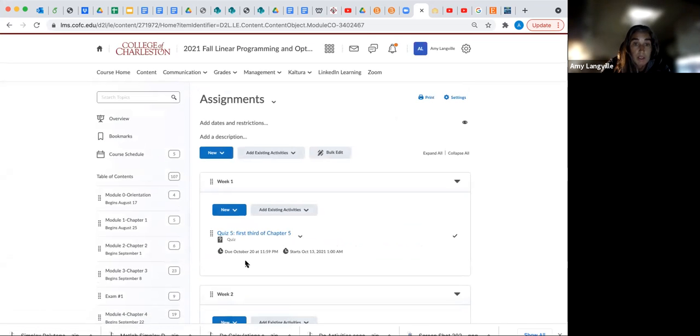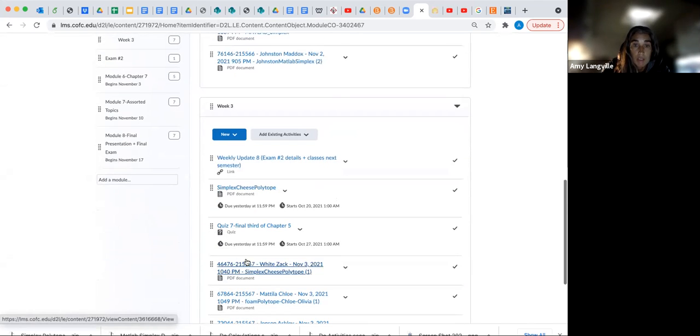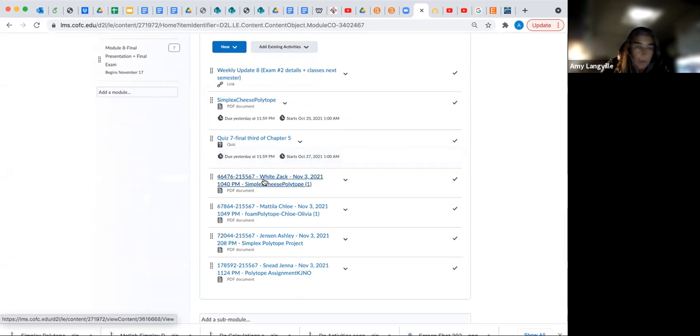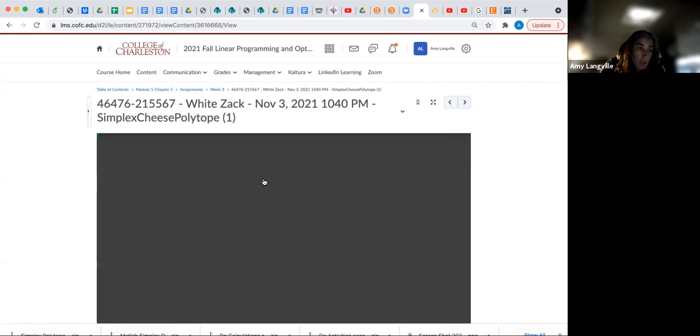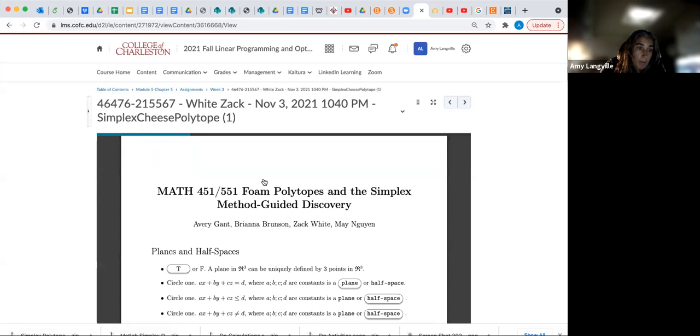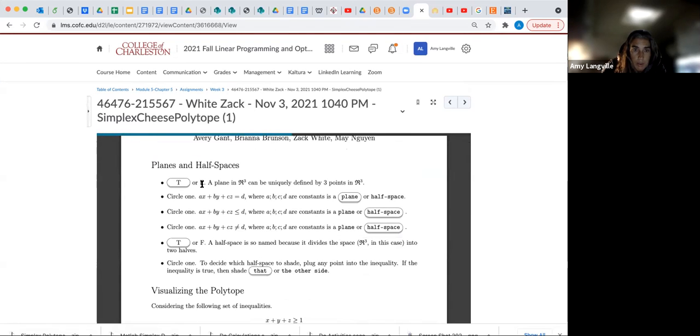So the simplex polytope, really nice job on that. I put those answers in week 3. That was the week 3 assignment. I put everybody's in. I want you to take a look at everybody's for different reasons. So beautiful figures for this first group. But let's just talk too about their display here.